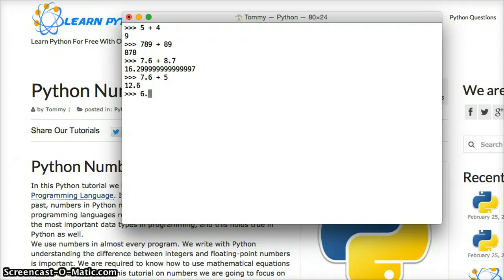How about if we did 6.0 plus 4? Well, if you think about it, there's actually no difference. We could use 6 plus 4 and get the same number. But when you add a floating point number to an integer, you're going to get a floating point number. So we hit return and we get 10.0.